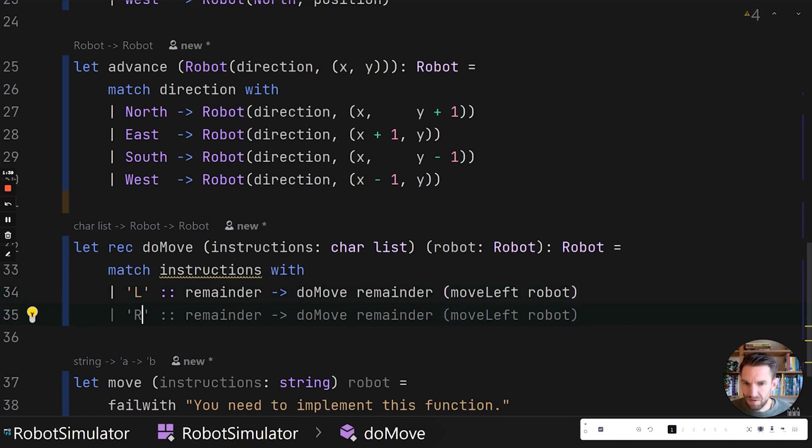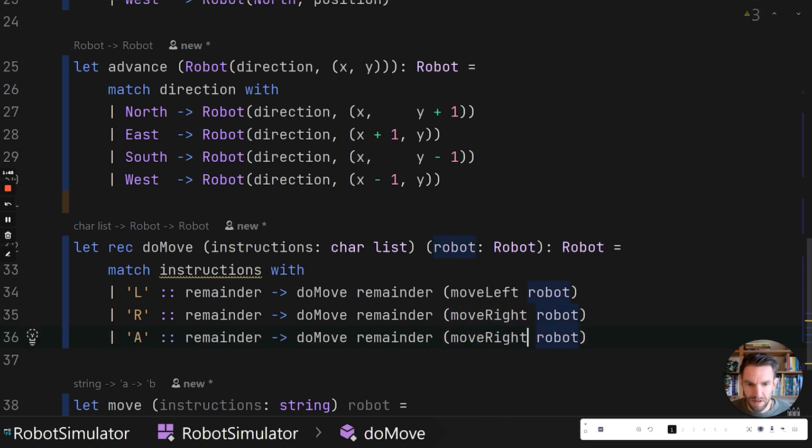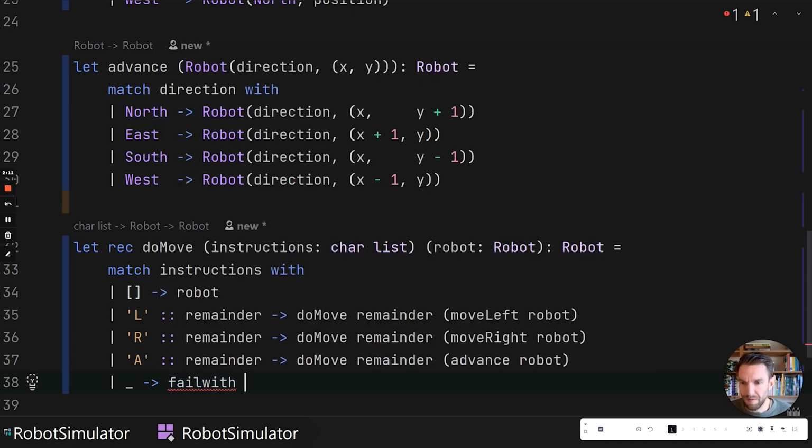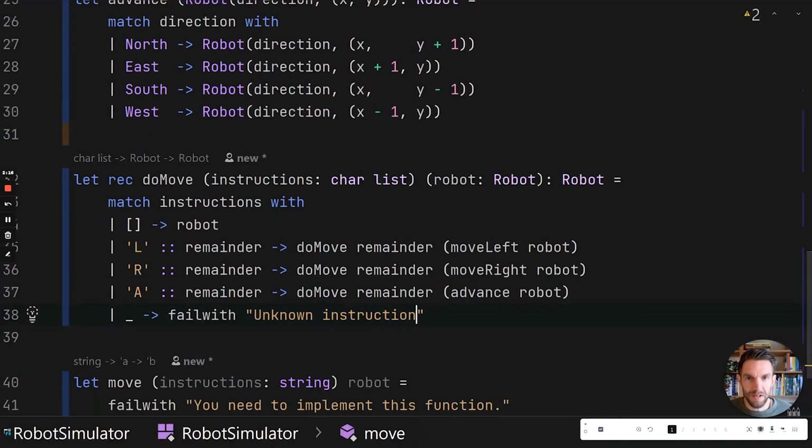So next thing to do is move right. It's very similar. And the final one is advance. Okay. Then there are basically two different things that we also need to consider. One is if it's empty, which is usually the first check. And if it's empty, we just return the robot. And one other case is that we can't do any of these matches, so it's not empty and these letters are not correct. And we'll just throw an error: unknown instruction. So this is our recursive implementation.